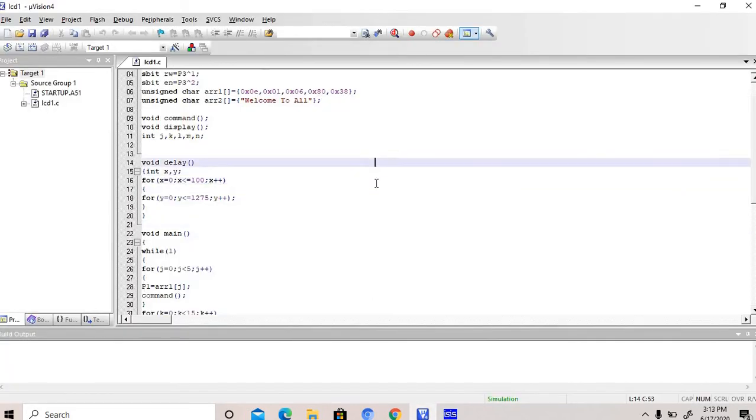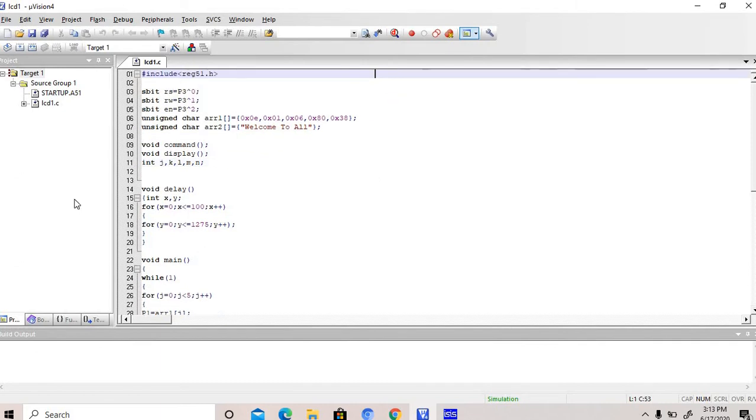We are using bit operation. For a bit we use sbit. When you have to use a pin operation, before using it you have to use sbit, then give the name of that pin, then P3.0. P3.0 is for RS, 3.1 for RW and 3.2 for enable. We have to make one array.